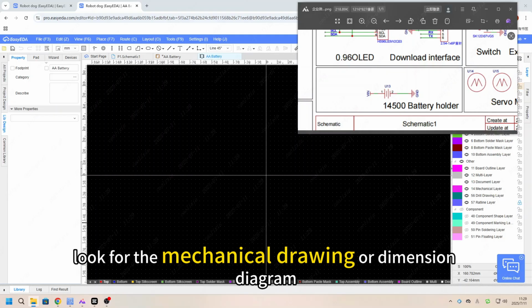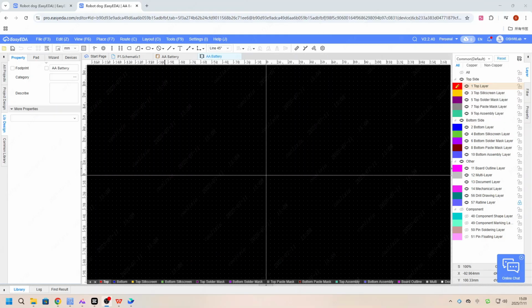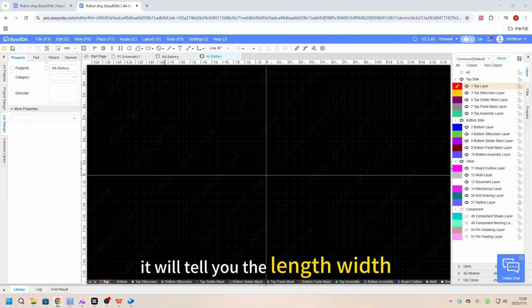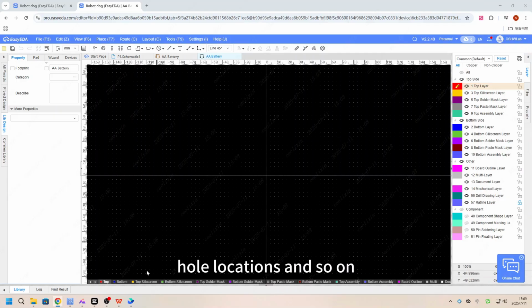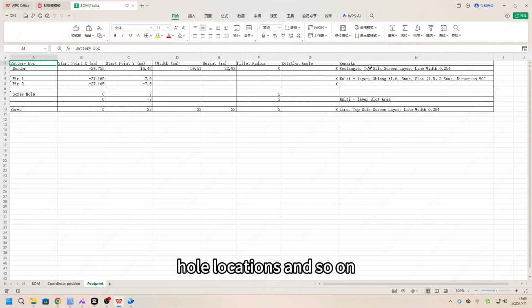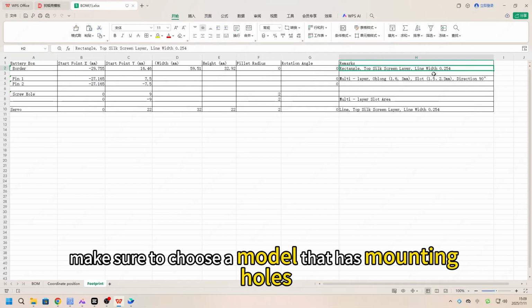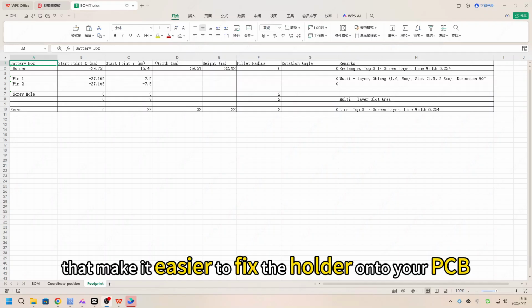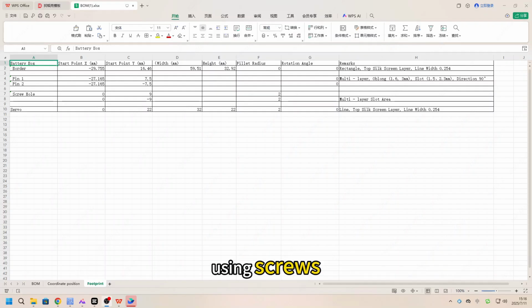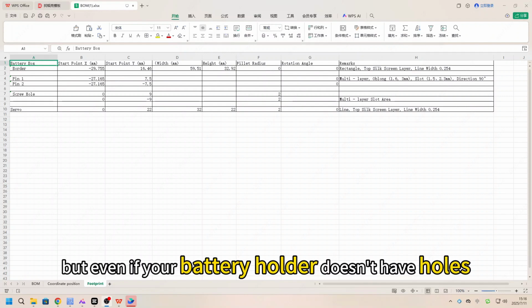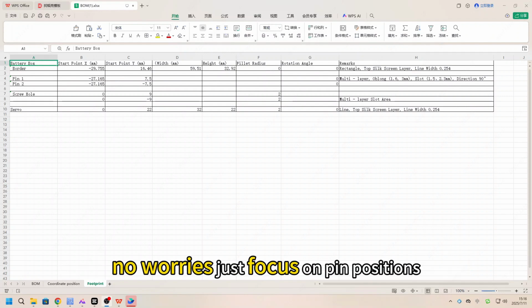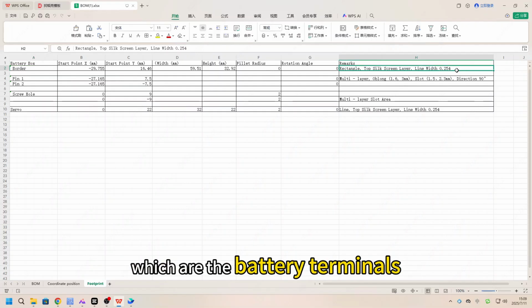Look for the mechanical drawing or dimension diagram. It will tell you the length, widths, hole locations, and so on. Make sure to choose a model that has mounting holes. That makes it easier to fix the holder onto your PCB using screws. But even if your battery holder doesn't have holes, no worries. Just focus on pin positions, which are the battery terminals.